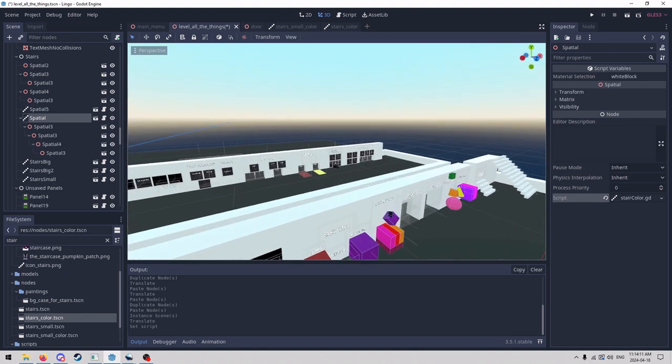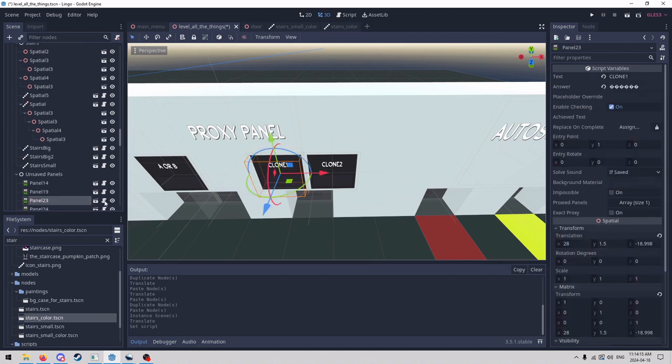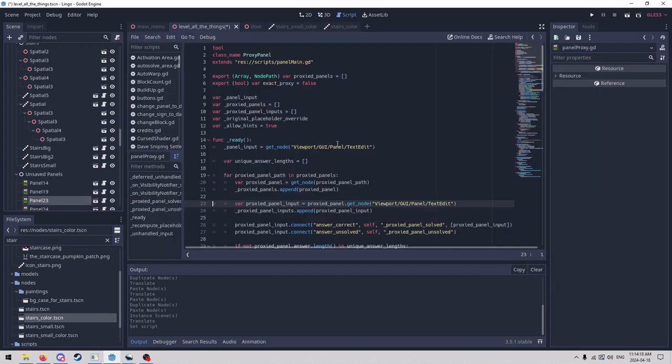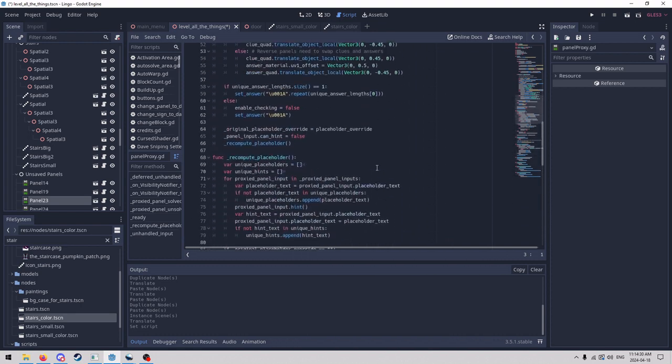Now, there are different types of panels. So if I click on this panel here, you'll see that it is a proxy panel. If I open proxy panel, by the way, you'll see that it extends panel main.gd. So it takes in all the stuff that panel main has and it also adds all this code to it.